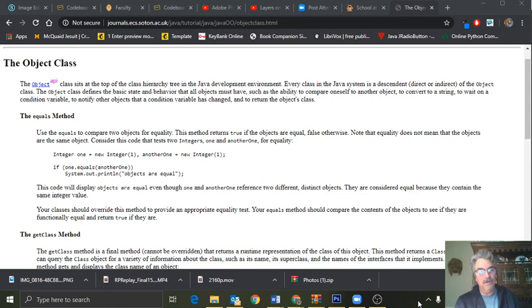Well, that's just a joke for something we mentioned in class, that the Object class stands at the top of all of the class hierarchy in the Java language. So, I've given you this link and you can read through it, but I've also repeated the first line of this page, which is the Object class sits at the top of the class hierarchy tree in the Java development environment. So every class in the Java system is a descendant of the Object class, either directly or indirectly.